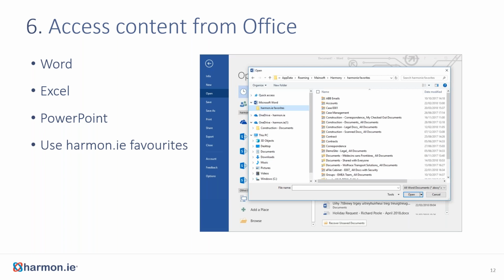So for example, here you can see that if I want to open a document, if I go to the normal open dialog, I can actually browse to my Harmony favorites, and then I can select a document from one of those. It will connect to the library, display the documents to me, and I can open a document directly from SharePoint. Likewise, that works in the save dialogues as well.